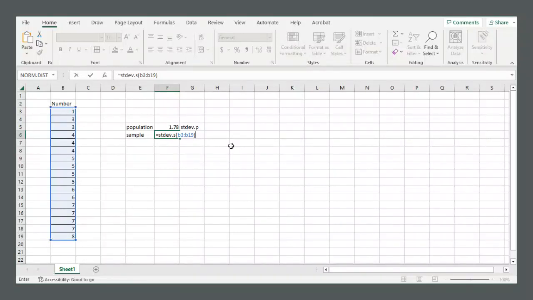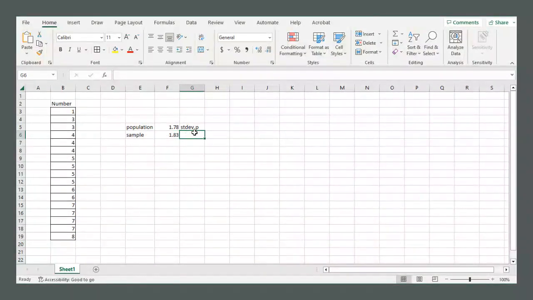Close bracket and hit enter. And that gives you the sample standard deviation. And I'm just going to reduce the number of decimal places there. And again, that function was stdev.s. So that is how you calculate the standard deviation of a set of data in Excel.